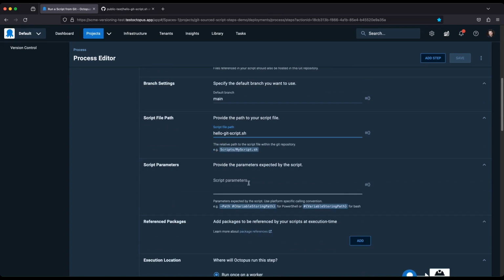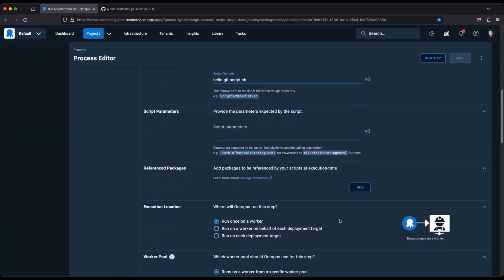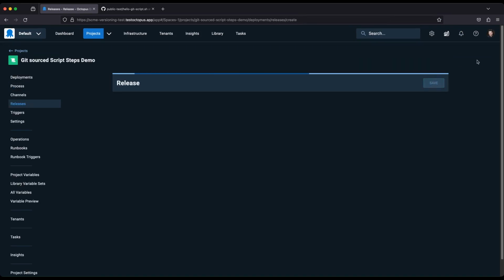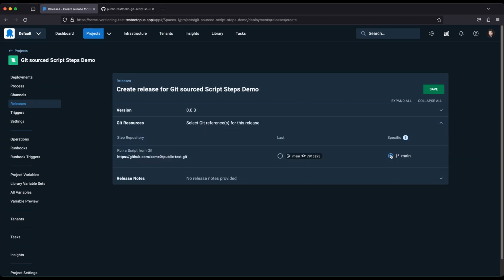And then everything else is similar. So you can add script parameters, reference packages, and so on. We're running this on a worker. And then the last thing that we've done just to get that variable to sub in is we've added in the substitute variables in templates feature. And we're just plugging in for every shell or bash script, we'll sub in those variables. So basically with that, and now we'll create a release. So you can see our Git reference is here at the moment. We can select the previous commit, so the commit from the previous release, or we can select the tip of the default branch.